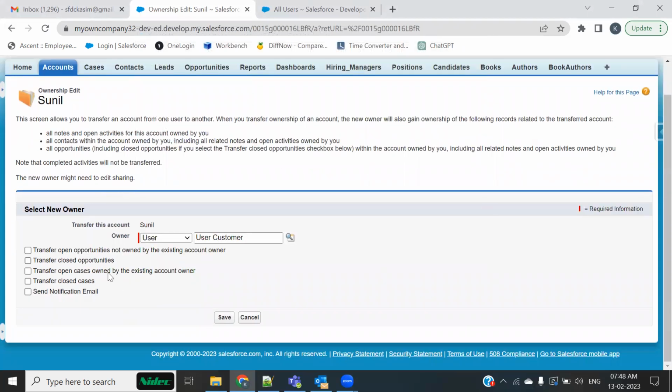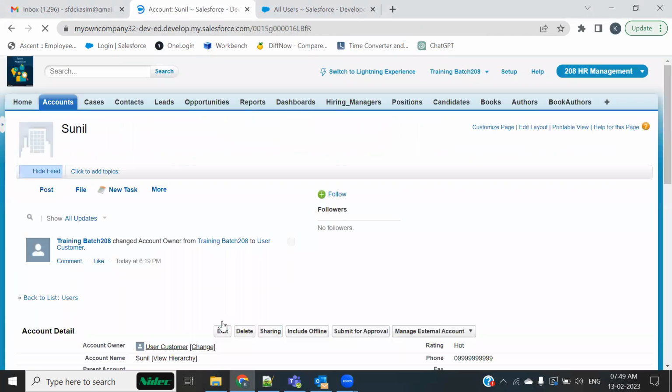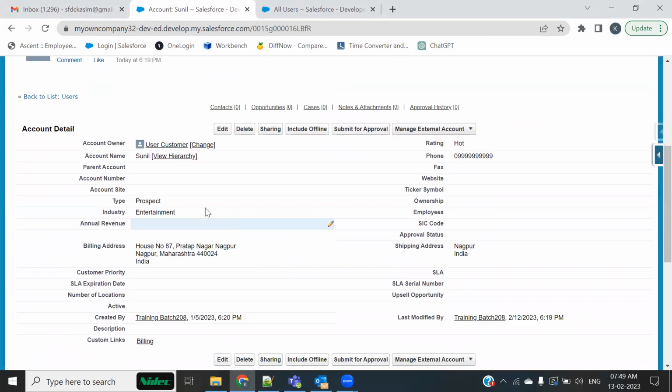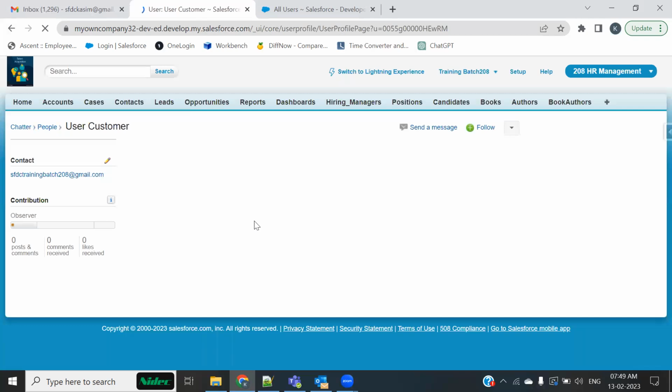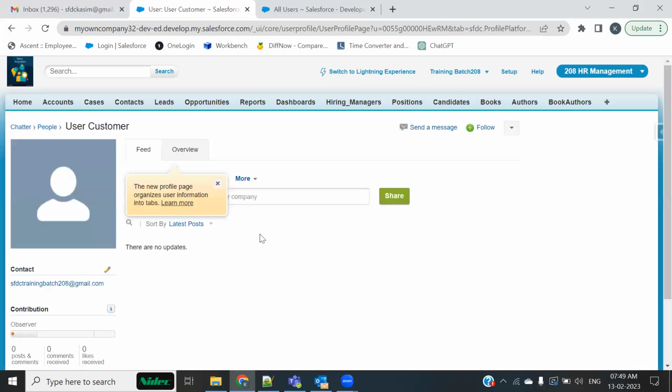If you want to transfer all the related opportunities and all, you can click. Otherwise, you can simply skip that. This is not at all mandatory. I would just save this record. And now this record belongs to user customer. It doesn't belong to this user. It belongs to the user customer, right?